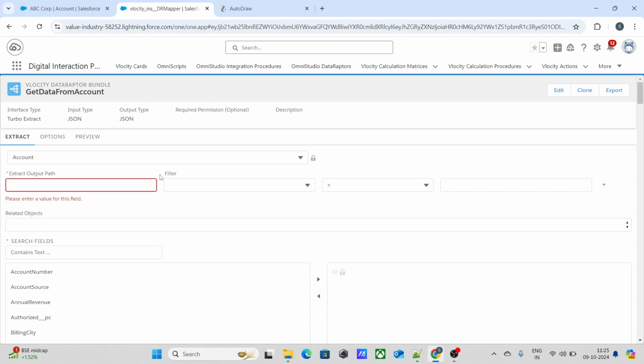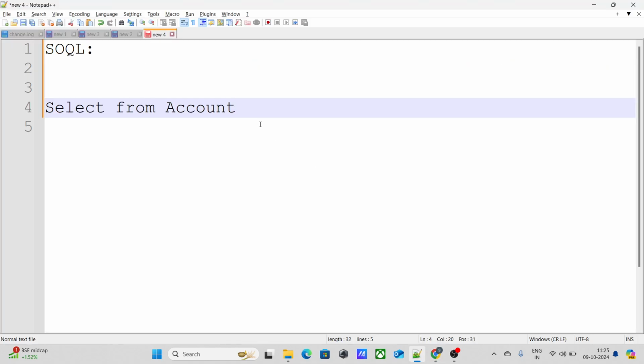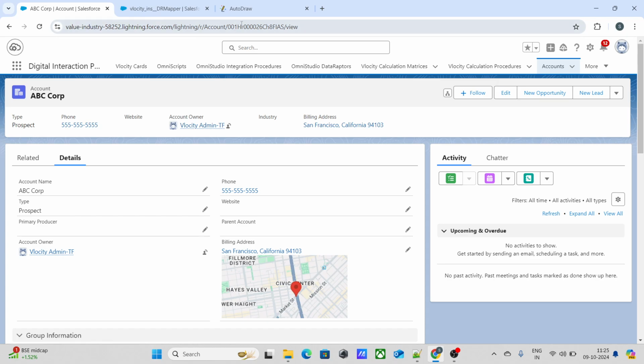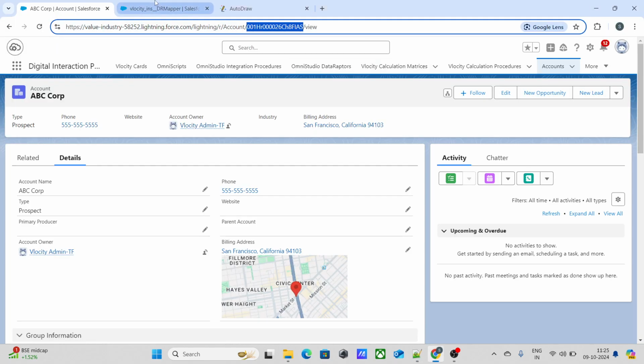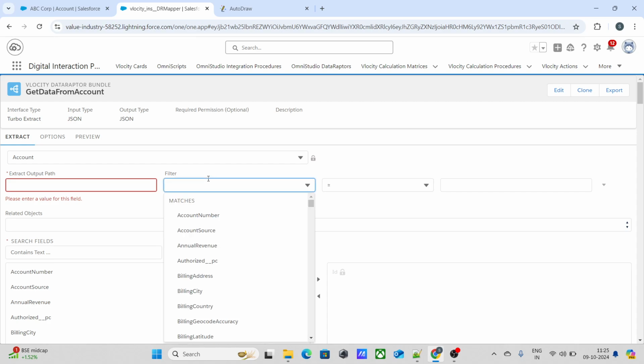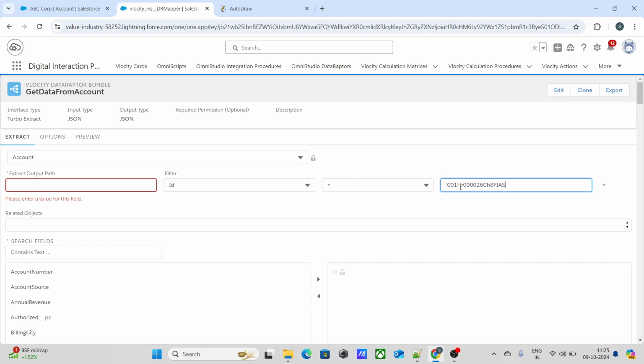Next, it's asking me the filter criteria. What will be the filter criteria? On what basis will you query the records? In those cases, it's very similar to the where clause. Let's say we are going to query based on where ID equals, let's say I have an account ID, and I want to replicate the same thing inside the Data Raptor. I can do it with a where filter. Inside the filter I'm going to select ID equals the ID that I've just copy pasted.